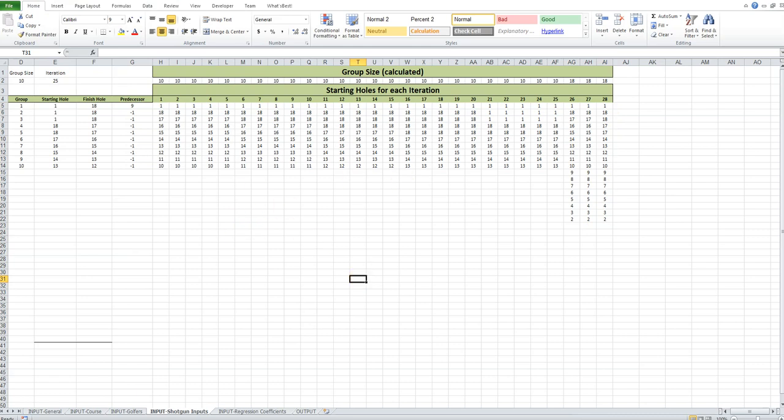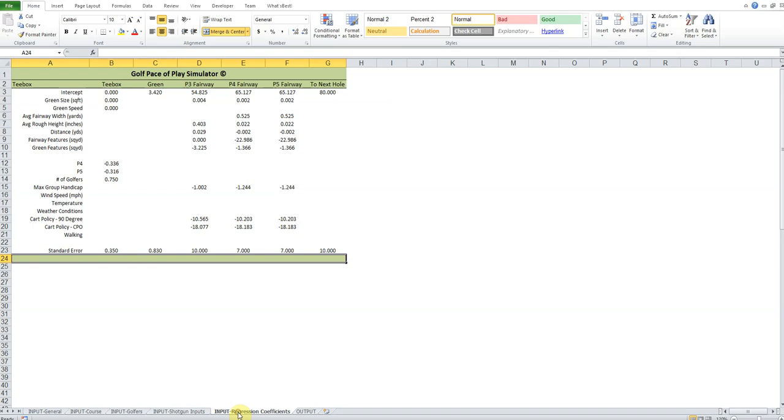Okay, so you've got those. That's your next input. This then is based on some time studies. These are regression coefficients. I wouldn't mess with them, but we can have that discussion later. Basically, if I've got a group of 3 or 4, it's going to take about 3 minutes for them to get off the tee box, is what that's saying.